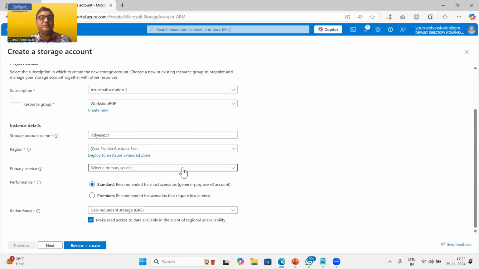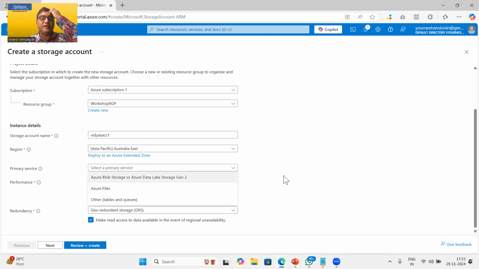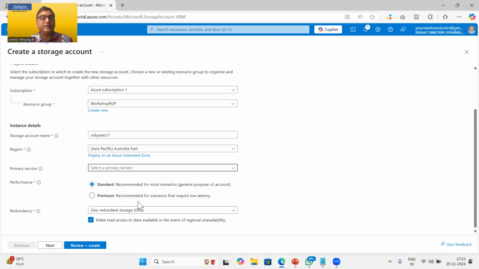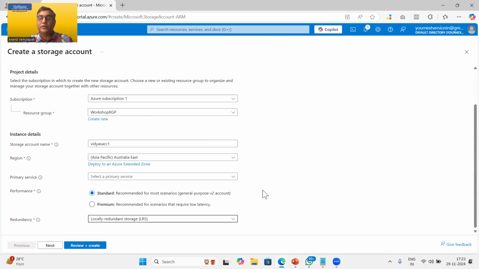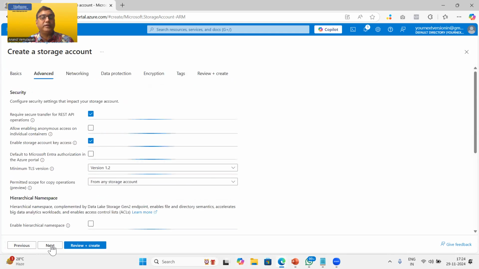And then primary service, you can choose blob, because I'm going to create some blob containers, or you can leave it so that you can create anything. Standard performance is good enough. I will just go for LRS, which is locally redundant storage. That means the storage account is going to make 3 copies of my data within the same data center. Local means within the same data center. So it will protect from hardware failures only, which is good enough for my demo. And then do a next.